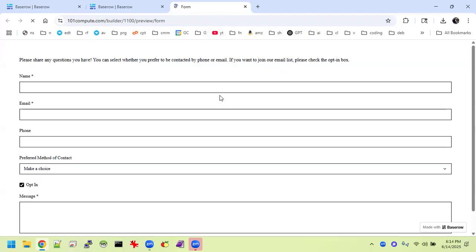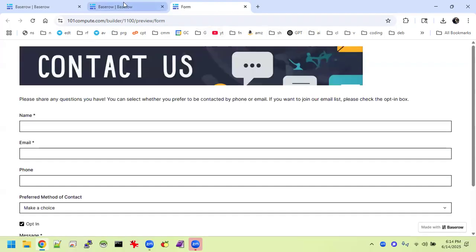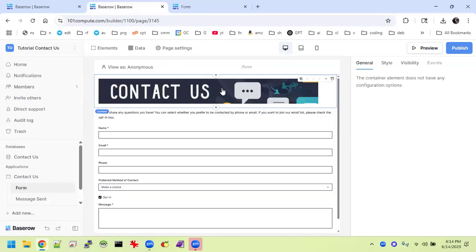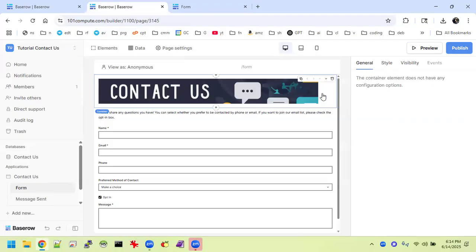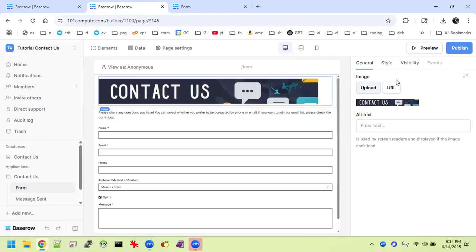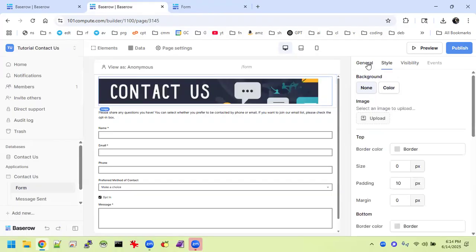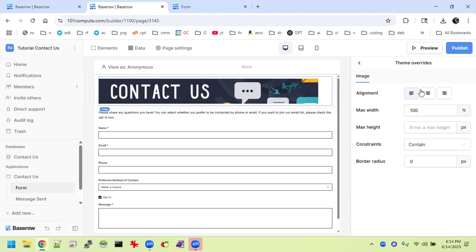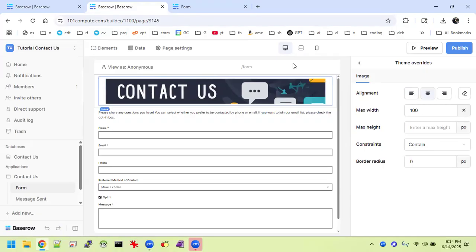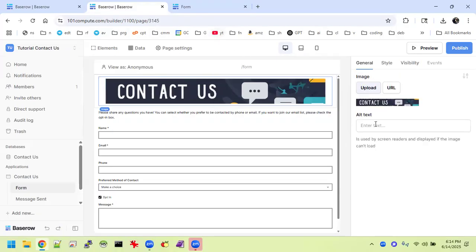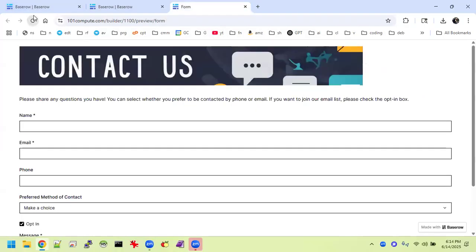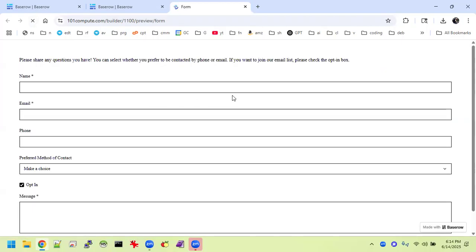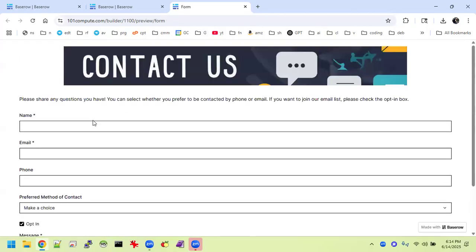Let's see if we've got an image here. It's still just loading that for the first time. I can see what I want to do is center this header. So let's go to our style and actually, I don't want to center the header. I want to center the image. So we can go into our style, or we can go into our theme overrides and center that. That looks better. We could put some alt text. Let's call that header. Okay, let's refresh that. Okay, looks good.